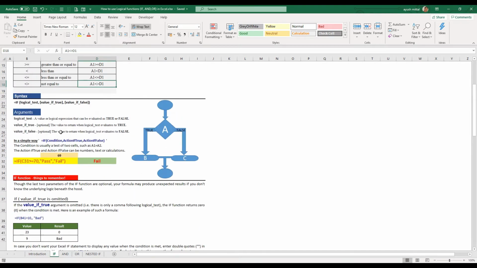Moving further, let's understand the syntax or expression we use to define the IF function, which is: the logical test, the value if true, and the value if false. The logical test is a value or logical expression that can be evaluated as true or false. Then the value if true is an optional argument that returns the output if the condition is true, and the value if false is again optional and returns the output if the condition is false. Like this is my expression: if the value is true, it will give me result B, and if the value is false, it will give me result C. In a simple way, we can say: condition, action if true, action if false.